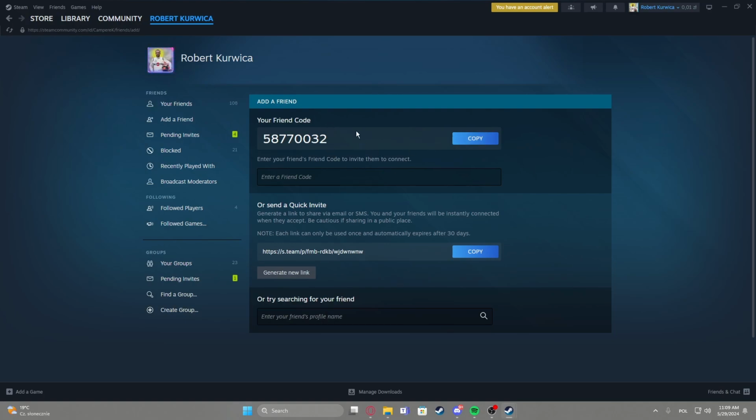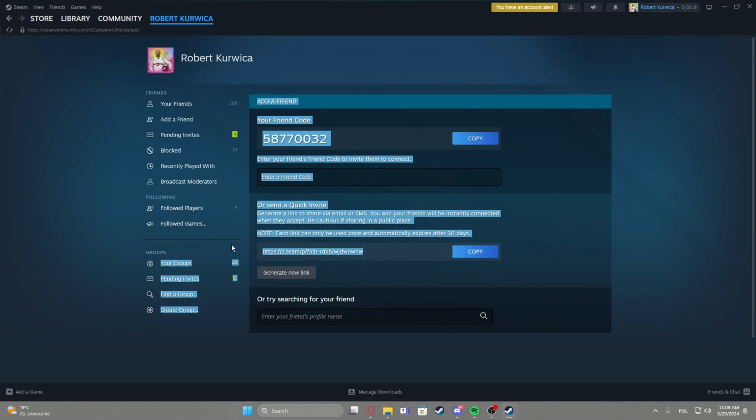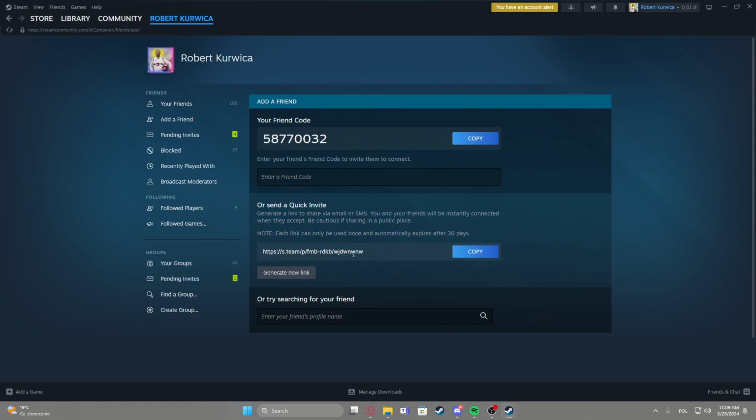He needs to do the same, so enter add a friend's options, then enter that code right here and he'll be able to send you the friend invite. Alternatively, we have also a few different options like send quick invite by copying this link and sending it to your friend, or try searching for your friend's name and their profile by entering the name right here.